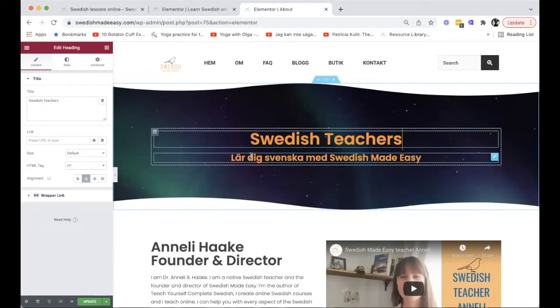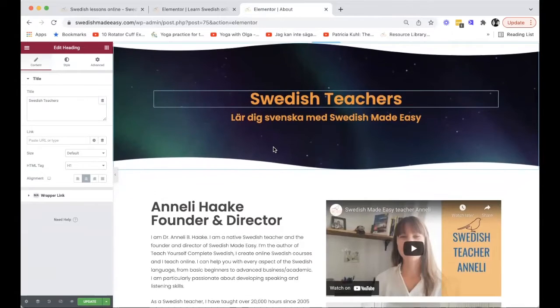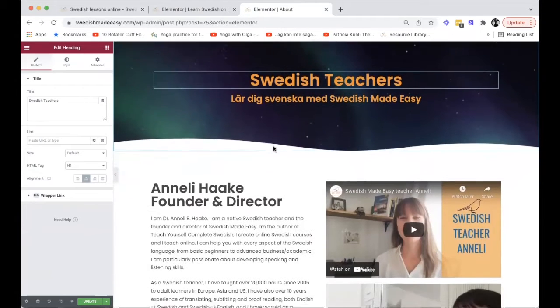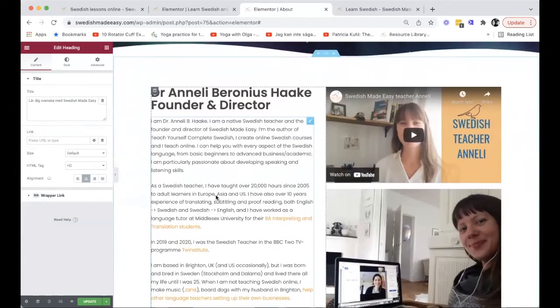There we go. This one can stay. Learn Swedish with Swedish Made Easy. That's okay, I'm happy for that to be the subtitle. That's all right. Okay. So I want to start by rearranging things on this page a little bit.